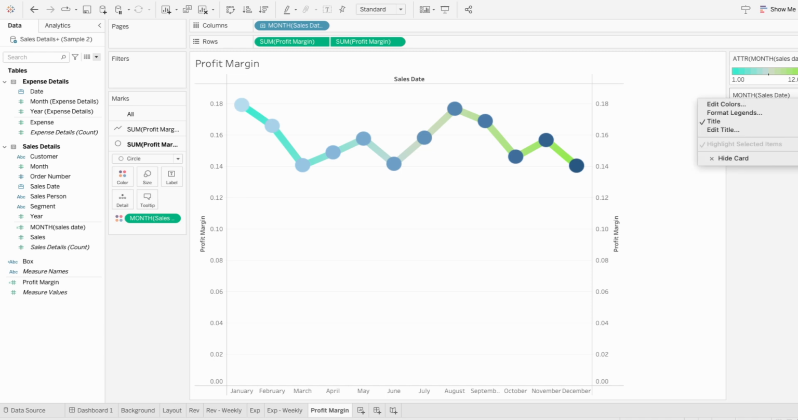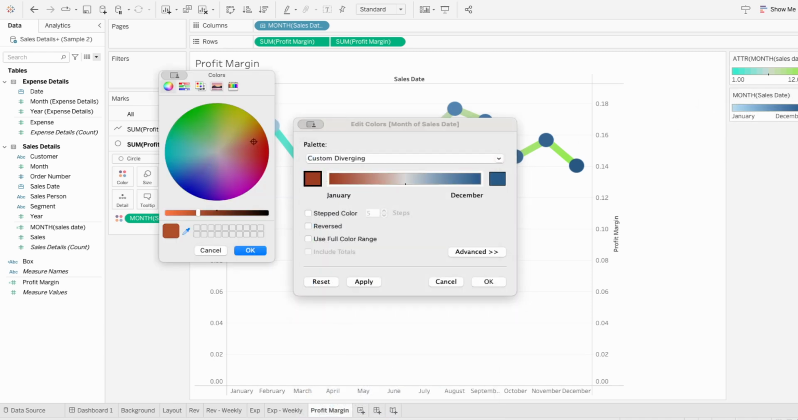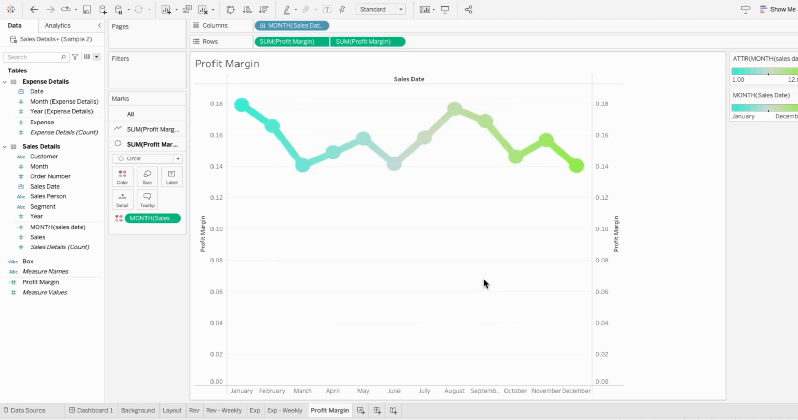And then I'll edit the colors and choose custom diverging again and choose the same colors as I have for the line. And I'll make this 12 steps as well. Now our circles and our lines have the same gradients and are on the same axis.